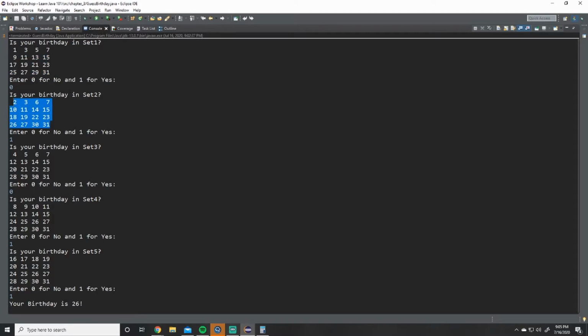Then the next set contains the numbers that will require this number to be on. So if your birthday is on the 2nd, then you have 10. If your birthday is on the 3rd, then the binary will be 11. If it's on the 6th, then it'll be 110. So forth and so on. So if this bit needs to be on, then we know.